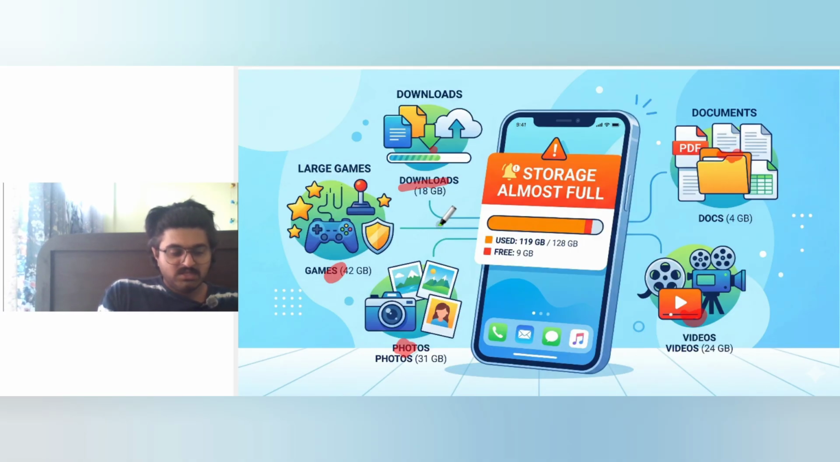The phone also needs some free storage for temporary files, app cache, and system updates. So, storage should not be completely full, but storage is mainly for saving data. It is not the same as RAM. If your cupboard is full, you cannot store more things. In the same way, if your phone storage is full, you cannot save more files.